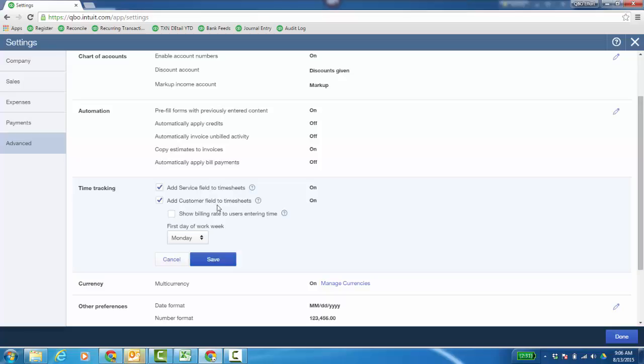That's good. And then add customer field to timesheets if you want to pass time through to an invoice. And then you can show billing rate to users entering time. If you check that box, choose your first day of the week. And that's really the time tracking preferences.